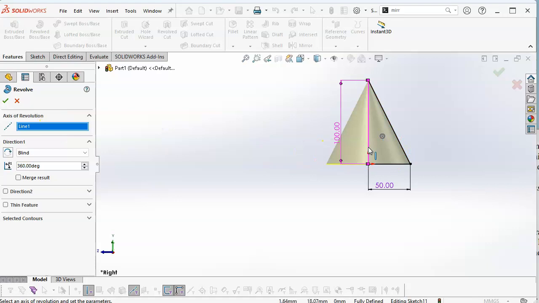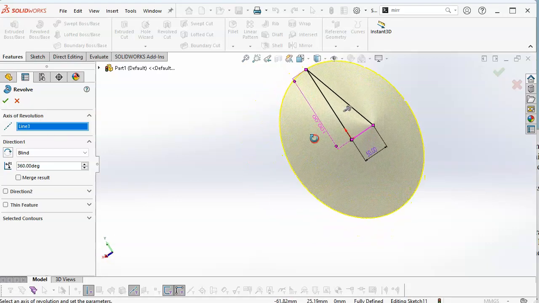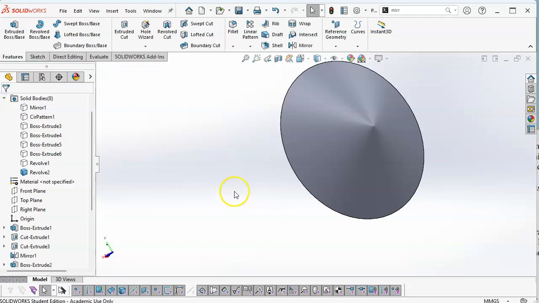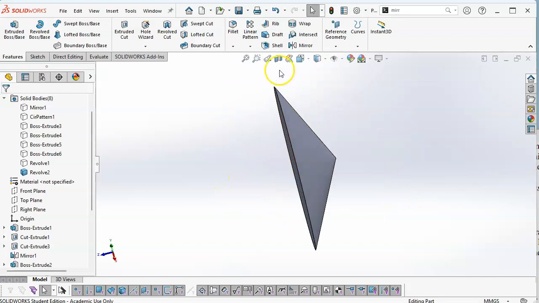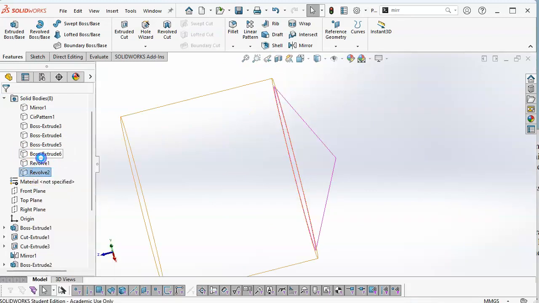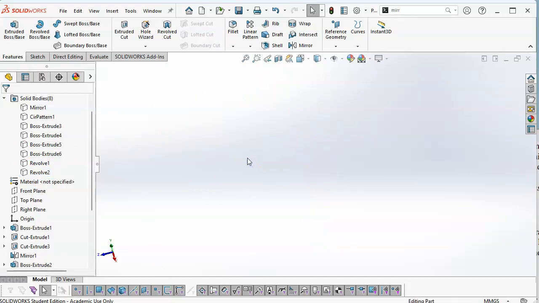And if I go that way, I get that cone. And if I select that line, I get that cone. All right, so they're both valid solutions, but is it the desired result? And last, we'll do the sphere.